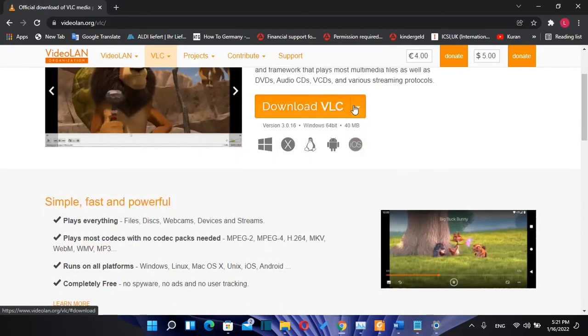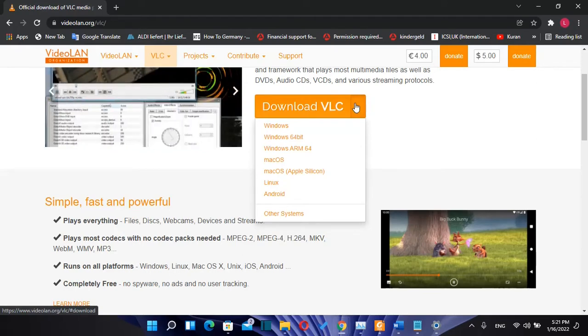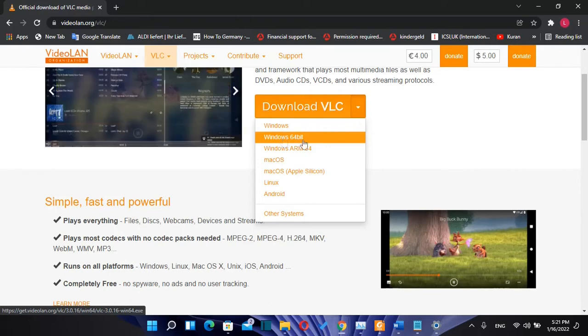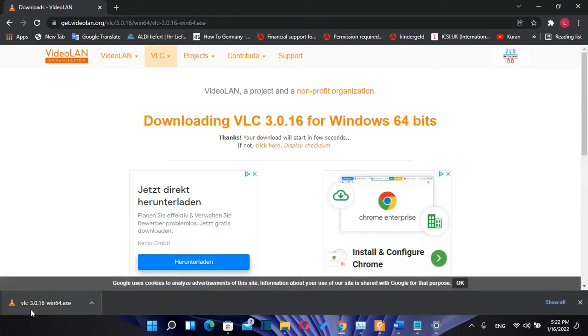So now we need to go over this arrow here in order to choose which version of VLC we're going to download, which in our case is going to be Windows 64-bit. So we select Windows 64-bit and the download will start. Once the setup file of VLC is downloaded, we just double click over it and the installation will start.